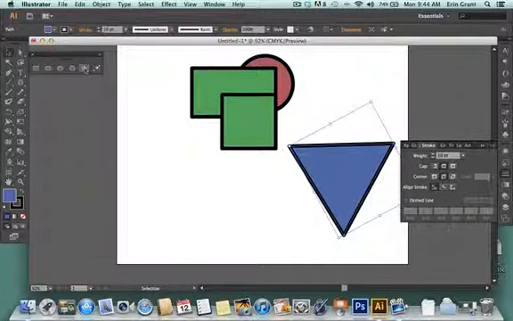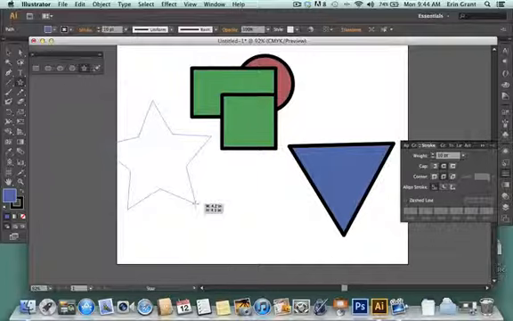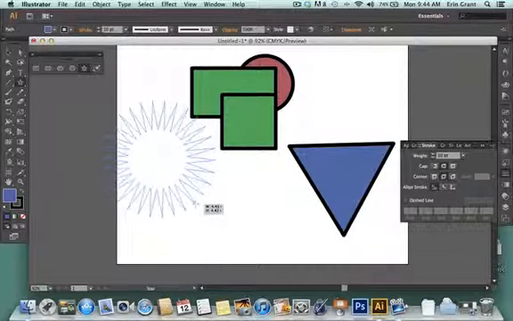One last tool that I wanted to show you is the star tool. Again, when you select the star tool, it comes out with about 5 points, but you can increase the number of points if you'd like. Again, when you are clicking and dragging this to draw the star, just use the up or down arrows and you can increase the number of spokes in this star.